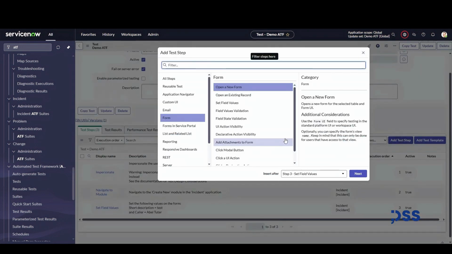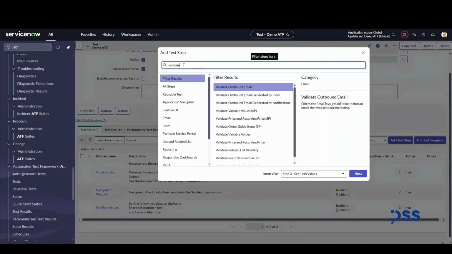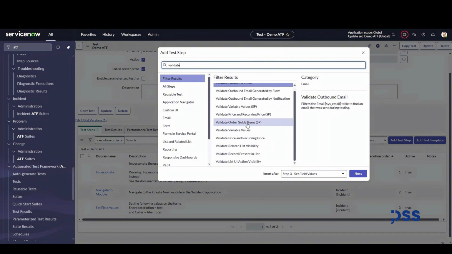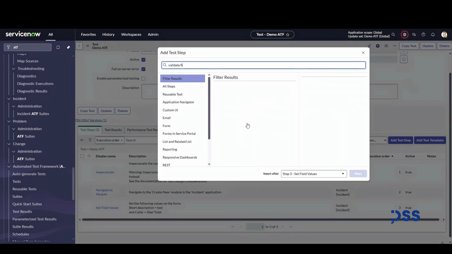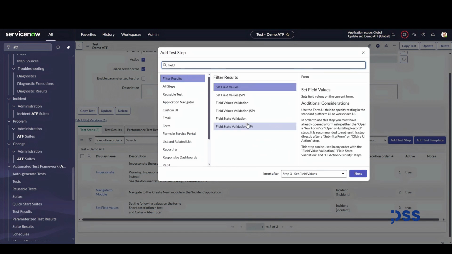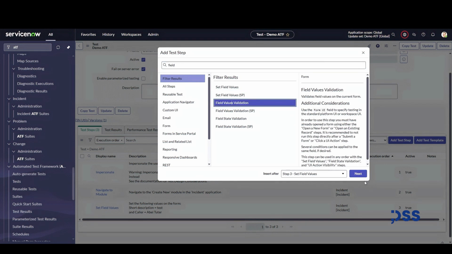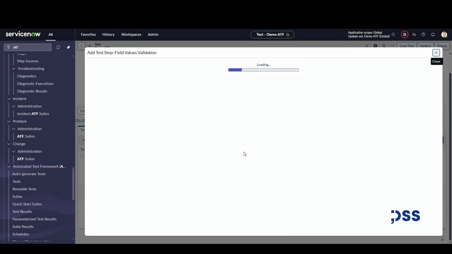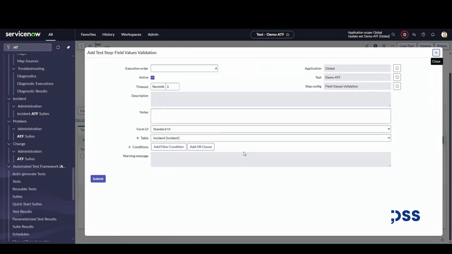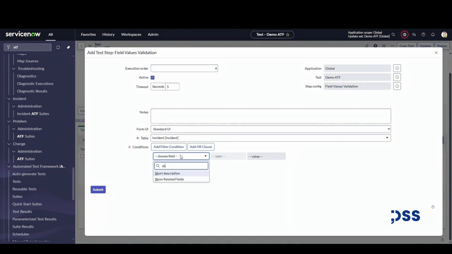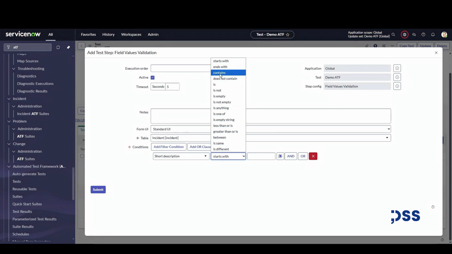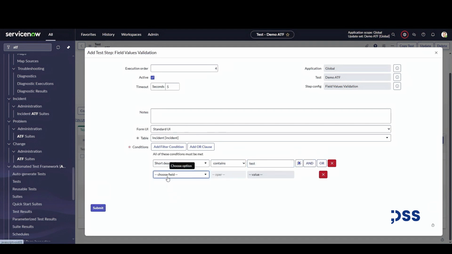One more step after that, we need to validate the fields. Field value validation. Okay, as a condition, short description. We want it to contain test and color, is able.